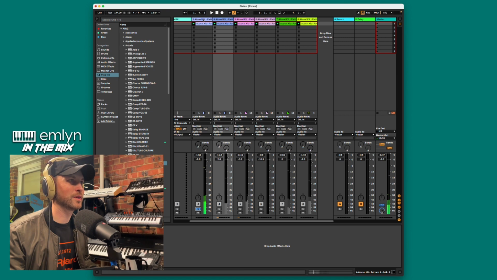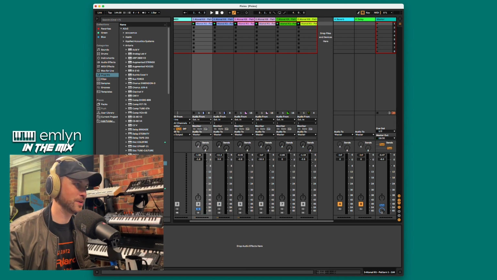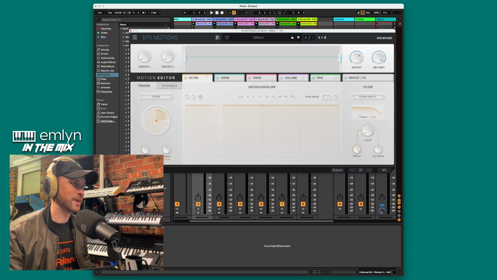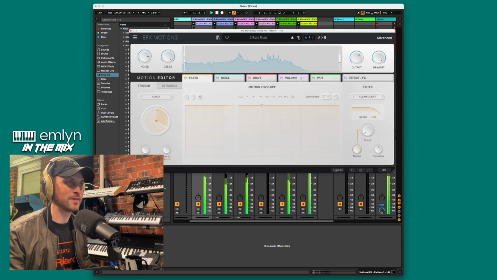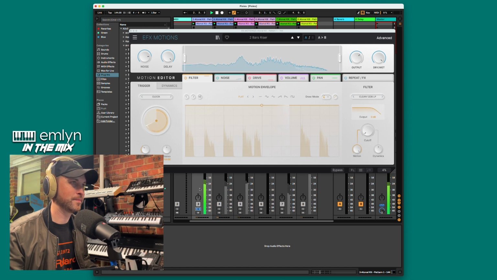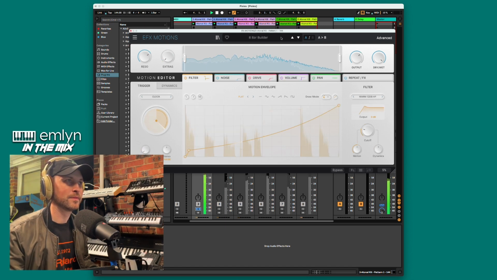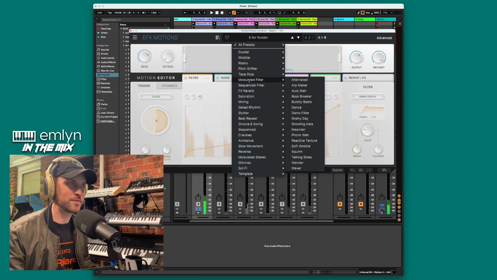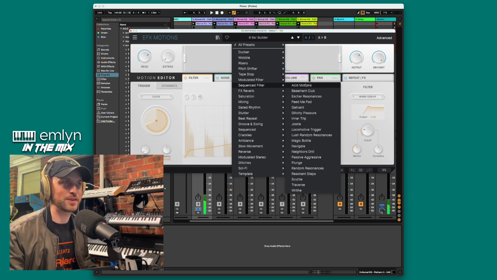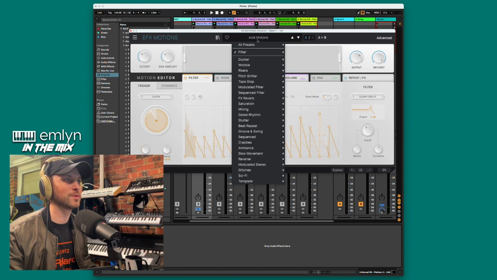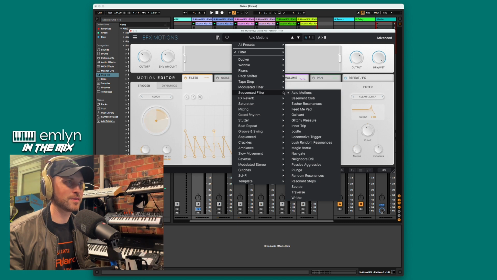Okay, we've got this little organ. Let's add some movement to this little organ. Chuck an Efx Motion on here and let's check it out. We'll solo it up. We'll go into the categories. I know I've barely scratched the surface of this plugin. All right, we'll go to the category sequenced filter.